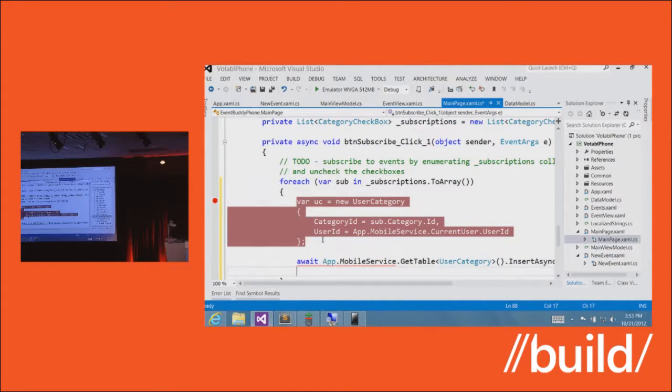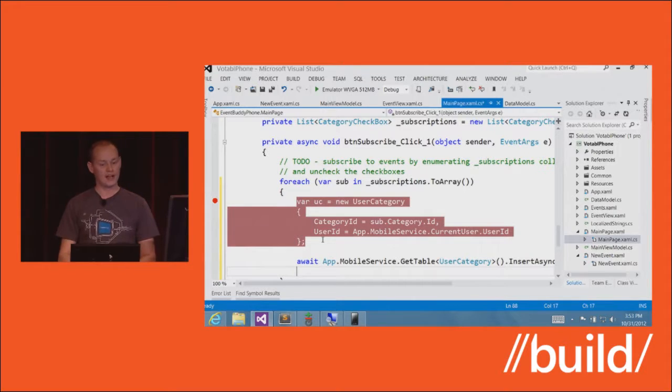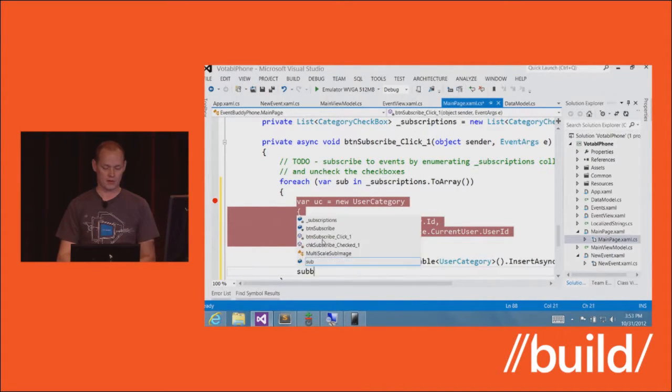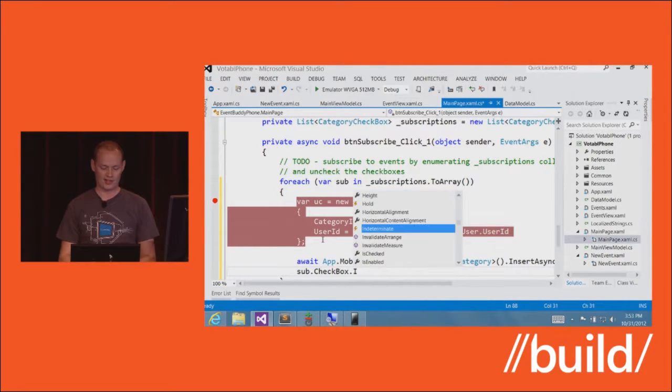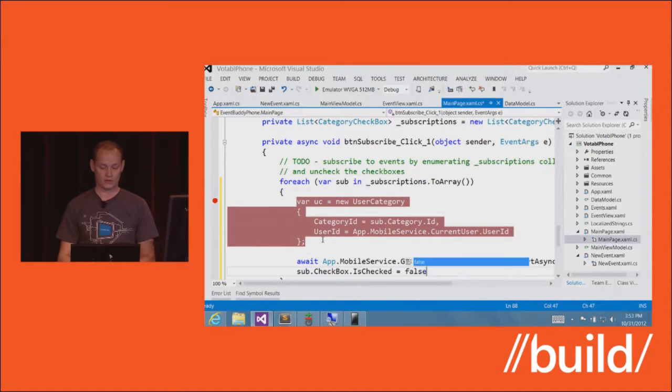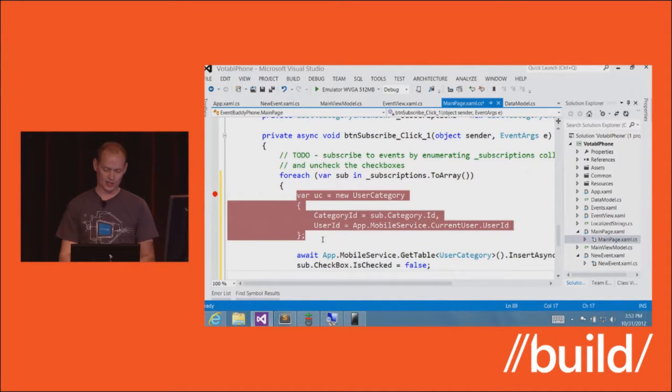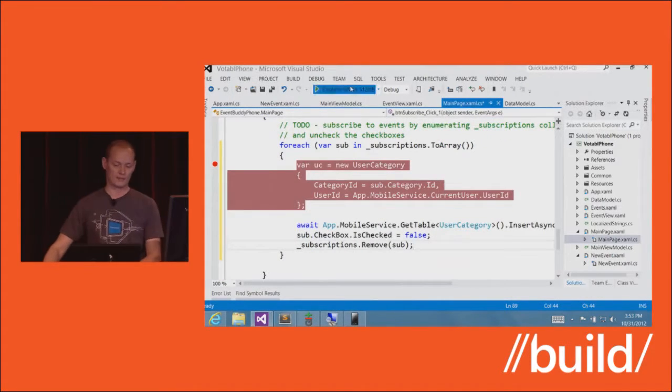And after we've done that insert, I think it would be pretty good if we uncheck the checkbox. So let's say sub.Category.Checkbox.IsChecked equals false. That's going to uncheck it for me. And I should be a good boy and remove it from that list as well. OK, so that's all the code that we need. Let's run that.